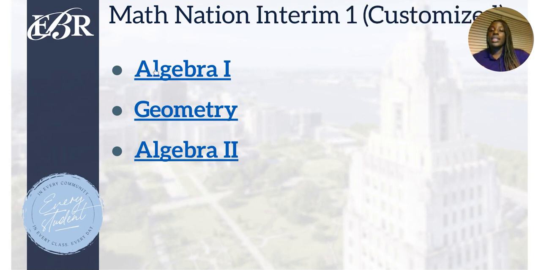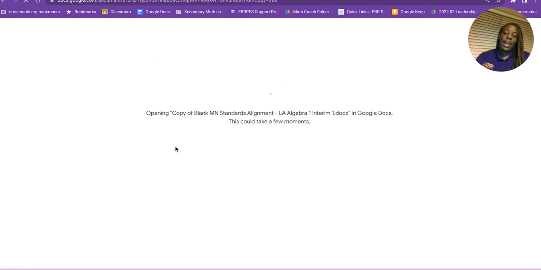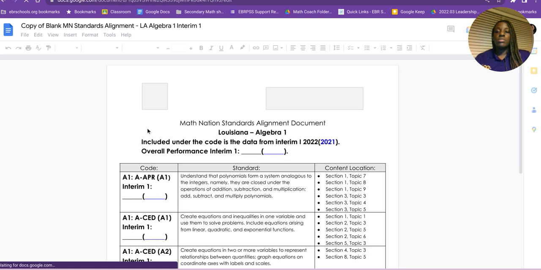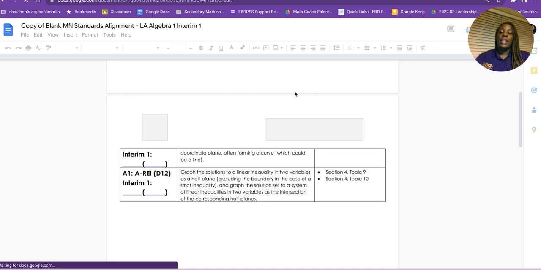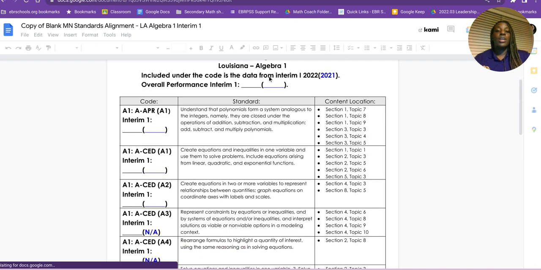So when I click on it, it's also going to make me make a copy. So you can name this document whatever you need. You can name it by class or by what you teach or by your name. Name it however you want it to look. I'm not going to rename mine at this time. So when looking at this document, it is showing the standards that were covered in Interim 1. And so, of course, I will put in my overall performance.